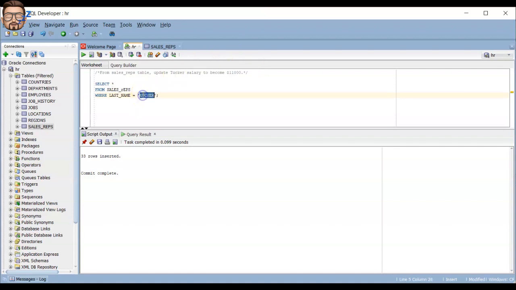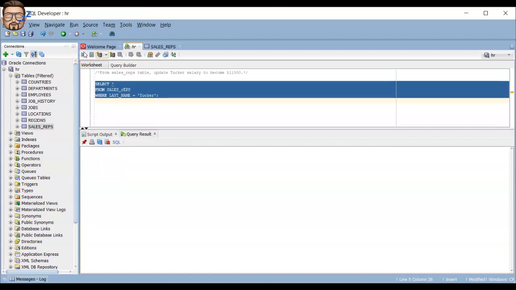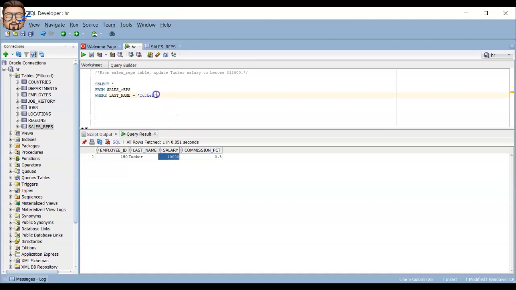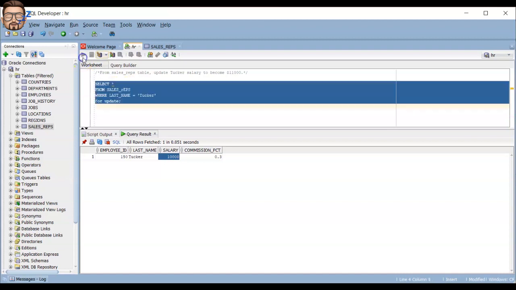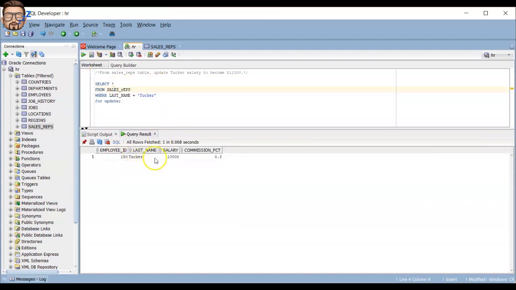Last name equals to Tucker. If we execute this one, we will see Tucker salary is now 10,000. To lock the row, we need to add for update. If we execute this one, then we will know that the Tucker row has been locked by you as the user. So what we need to update, what is the table name: update sales reps, set salary equals to 11,000, where, what is the condition, last name equals to Tucker.